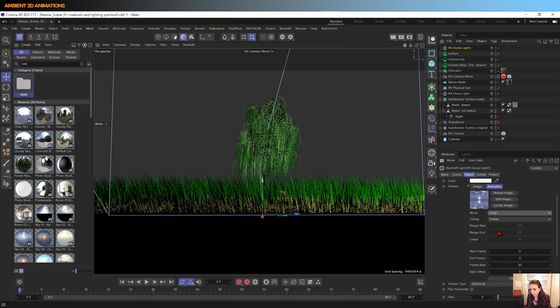So I'll click loop. You can also pick simple. If you choose simple, it'll just play it once. If you choose loop, it'll just keep playing it from beginning to end, beginning to end. Ping pong, it'll go from beginning to end to beginning, beginning to end to beginning. So you have some options. Off, it'll just be like a still image like most HDRIs are.